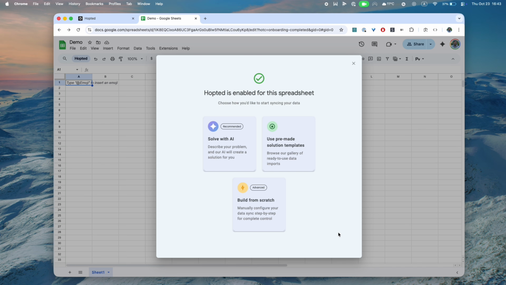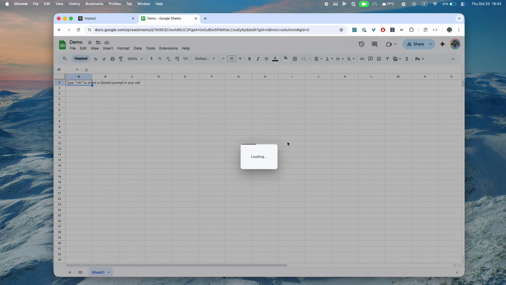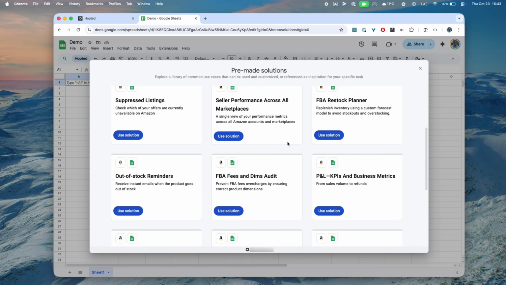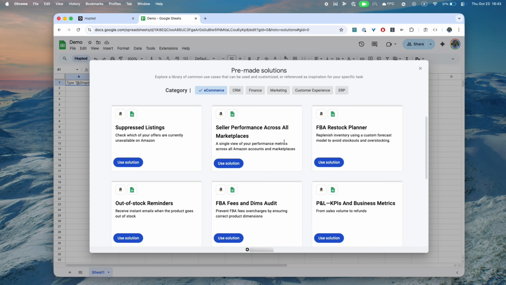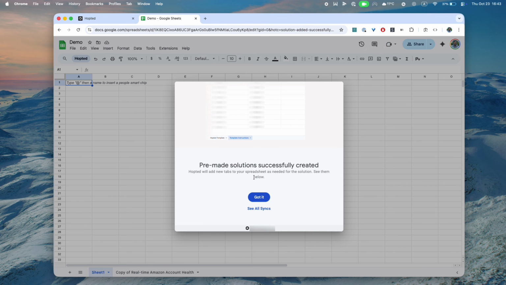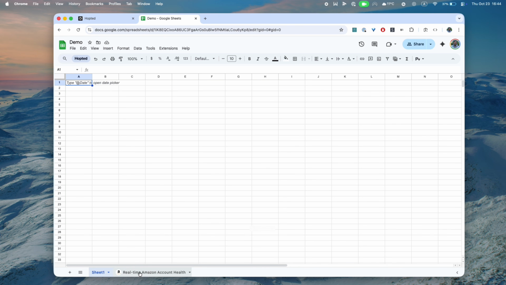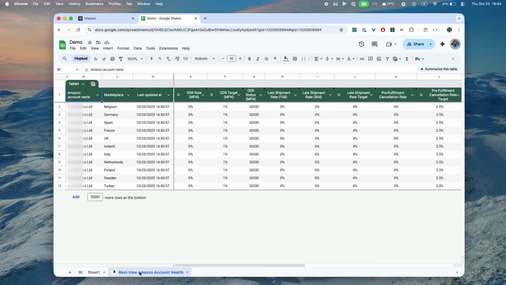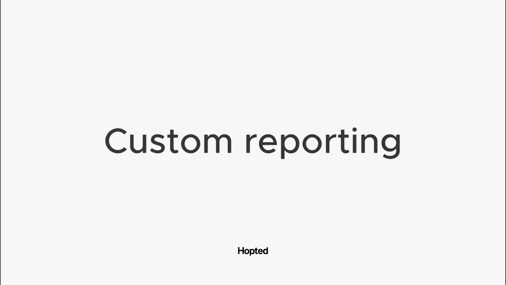Next up, let's look at the Hopted ready-to-use solution templates. Pre-made templates are a great way to get started with Hopted. Our spreadsheet templates contain ready-to-use solutions for everyday Amazon business problems. Simply pick a template, click Use Solution, and select which Amazon account to connect. Hopted will automatically add new tabs to your spreadsheet. In these new tabs, you'll find your ready-to-use reports, populated with live data pulled directly from your Amazon account.